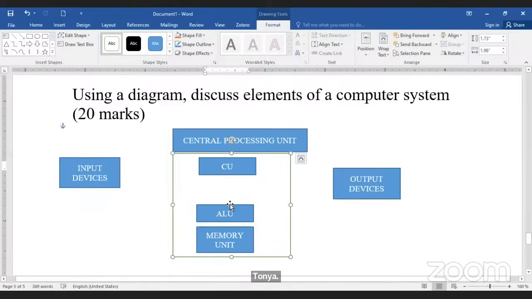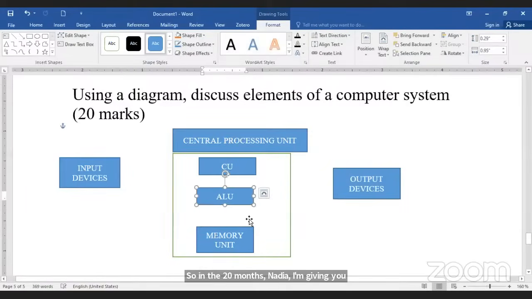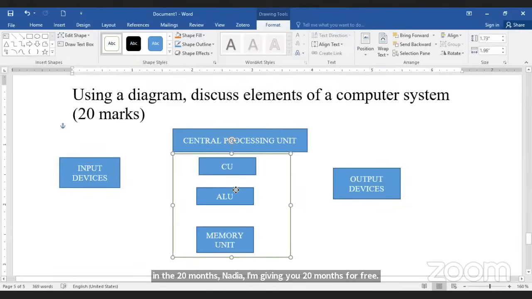So this is 20 marks. I know I'm giving you 20 marks for free. I know sometimes I wonder how students get a soup in this unit. How can you get a soup?